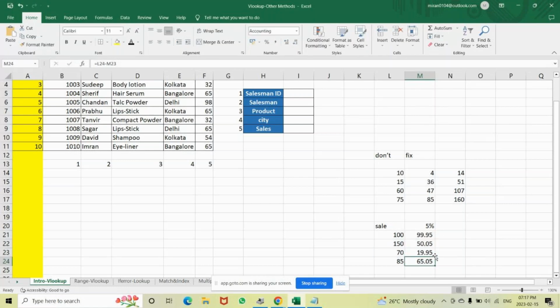Now see, it is considering the previous cell, M22, M23, but I want 5% for all these things. I don't want 99% on this, 50% on this, 19% on 85. 5% is fixed for all these things.